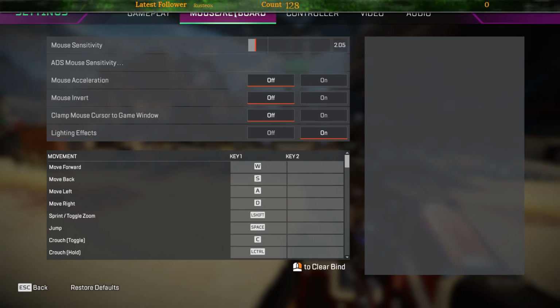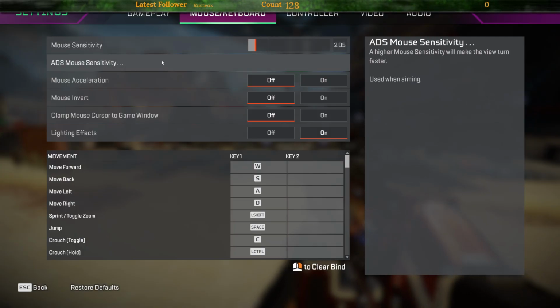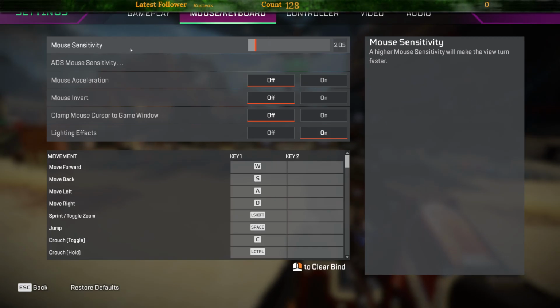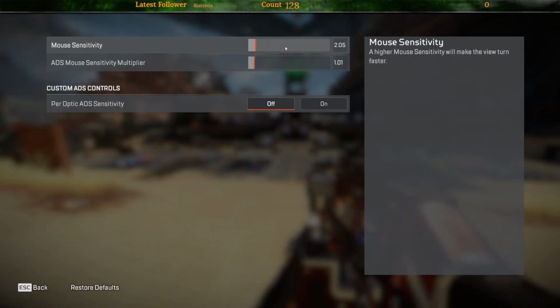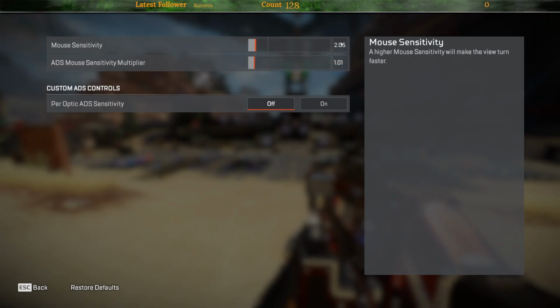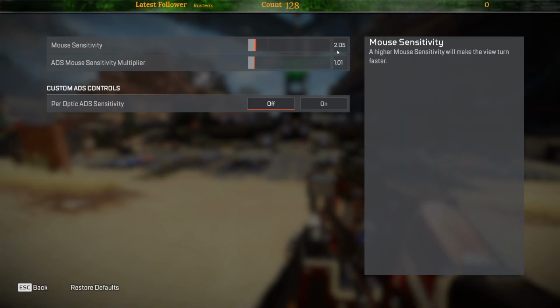Now I want to mention the most important game parameters in the game, which most of you probably already know. It's mouse sensitivity and ADS mouse sensitivity. So this is a very personal setting. It changes for everyone. This is our comfort zone.